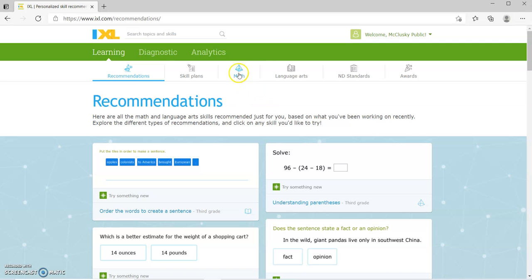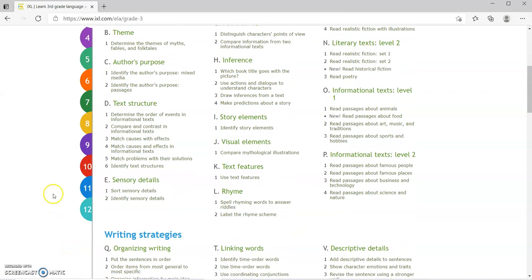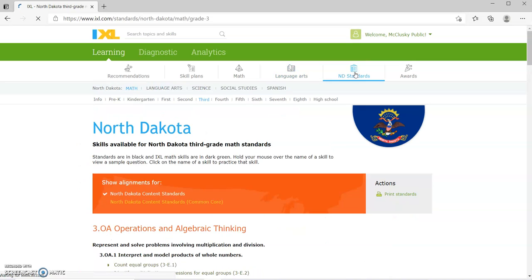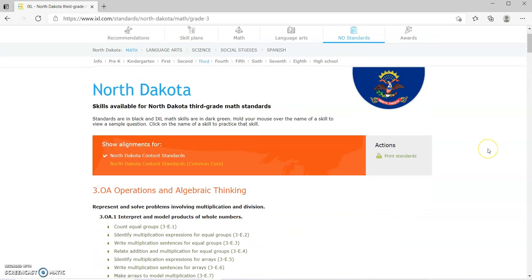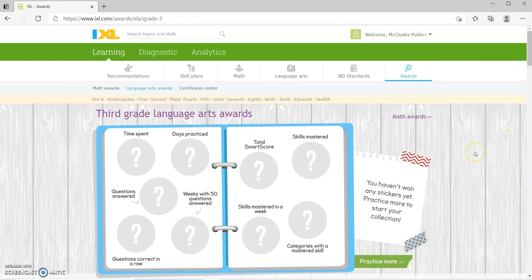Okay. Math, language arts has the same as the math. You can click on a tab, look at the grade of your student. You can look at the North Dakota standards that apply to your student. And I confess I don't know much, if anything, about the awards, but they do print out certificates that you can get and have printed for your student.